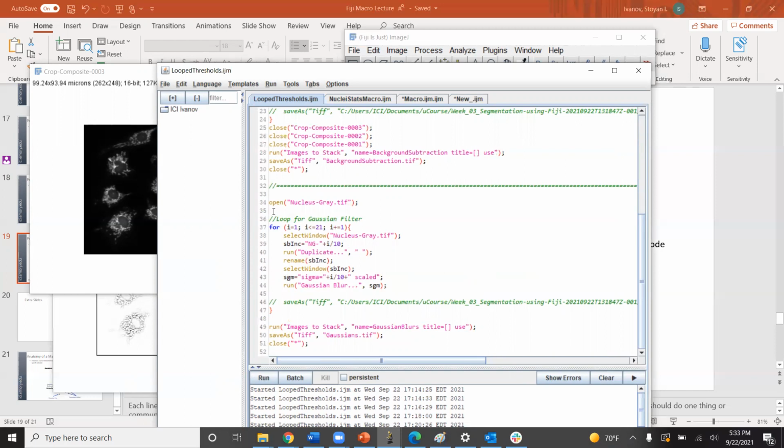The second stack basically does the same thing, except instead of the background subtraction function, we're running the Gaussian blur function. And that's done in a similar way. We open the file of interest, we select the window, the name of which we know, we specify a new name for each of the images we produce.